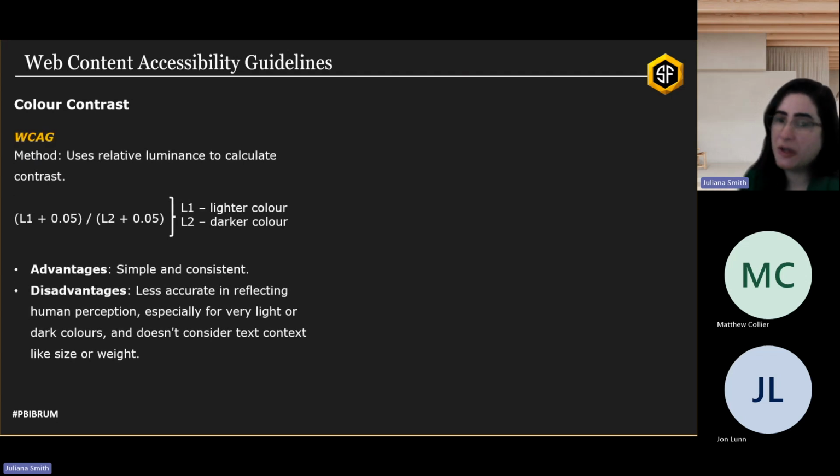So when discussing contrast ratio calculation methods, there are two main approaches. We have the WCAG approach, and we also have the Accessible Perceptual Contrast Algorithm, also known as APCA. The WCAG 2.2 contrast calculation uses a formula based on the relative luminance. To calculate this contrast, you can see here the formula. You compare the luminance of the text color against the luminance of the background color.